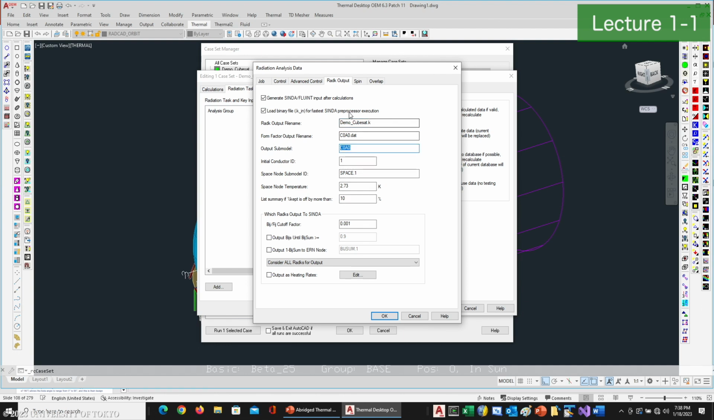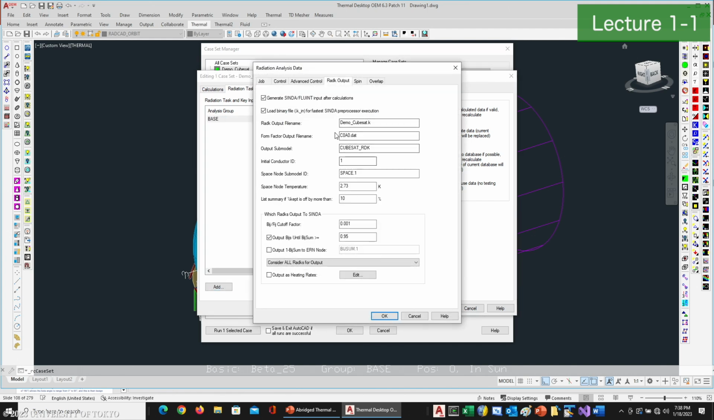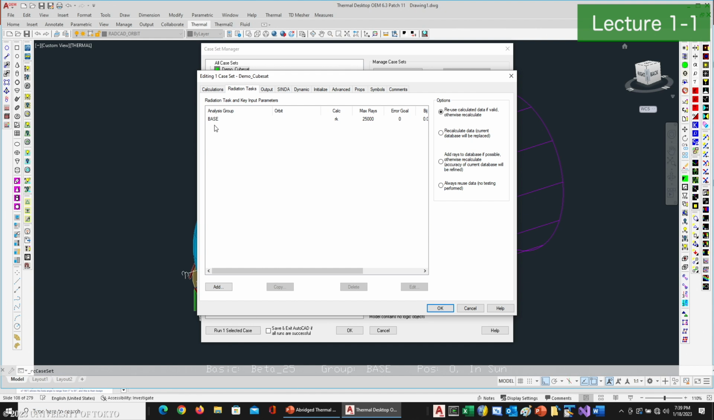So if you just take a little bit of time and name your file, it will save you and give you some intuition when you look at your file names to know, oh, this is a beta 0 beginning of life case and a beta 50 hot end of life case. Also, I like to give a submodel name that makes sense. So we'll call this CubeSat RDK for RAD-K. We're going to output until we get 95% of the sum of view factors. Cut off here. And then we'll also need, whoops, I don't want 215,000 rays. I just want 25,000 rays. Okay, so that's the radiation couplings.